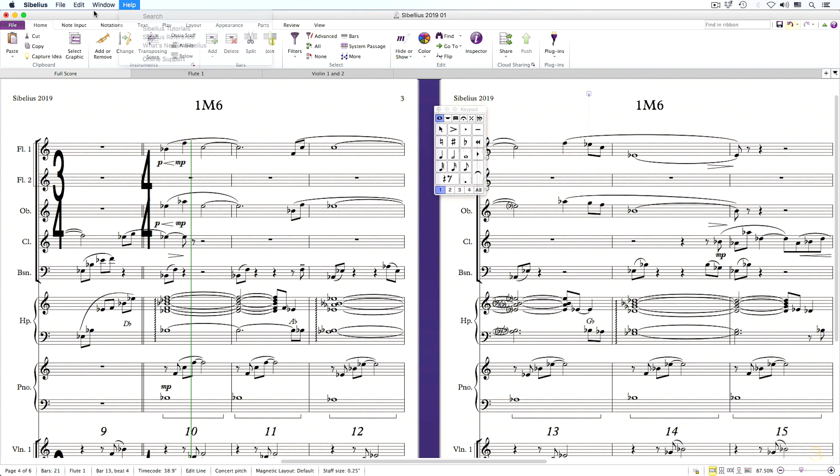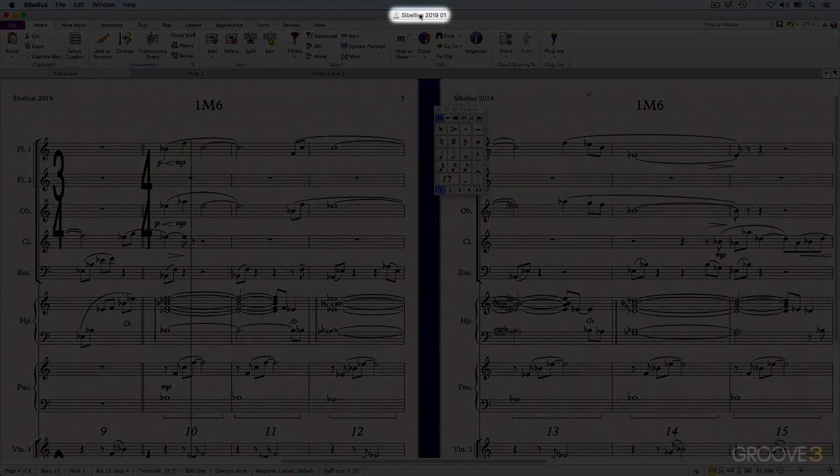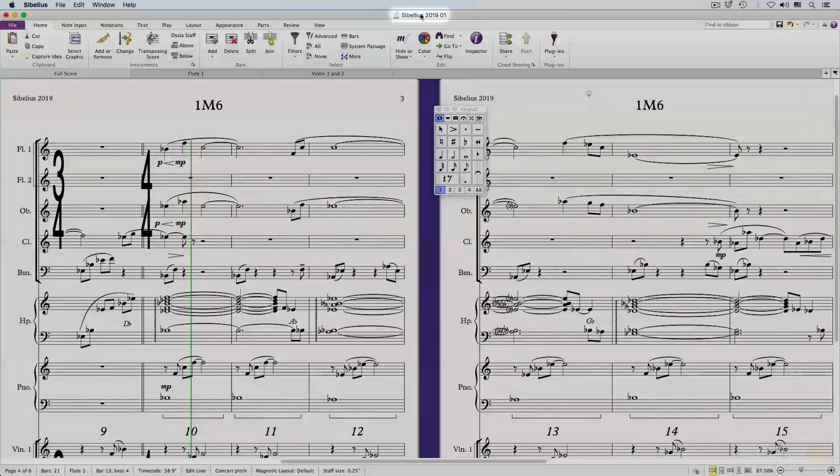Next, we have our title bar here. On the Mac, I can close my window, minimize, or resize. And you can again see the name of your project that you're working on here.